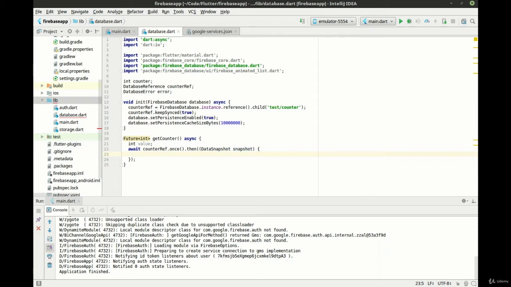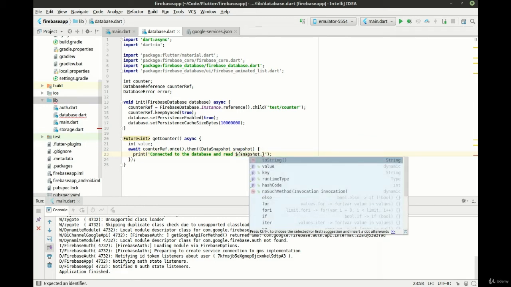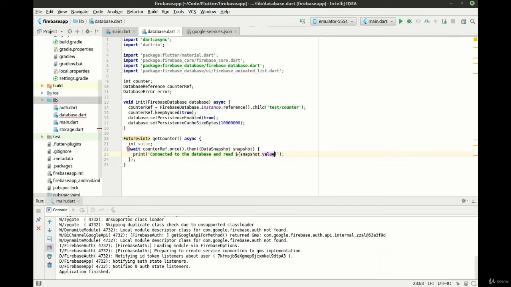Now, what we're doing with this snapshot is actually pretty simple. We are just going to say print connected to the database. Probably help if I did that in the semicolons. And read. And we're going to get the value of that snapshot.